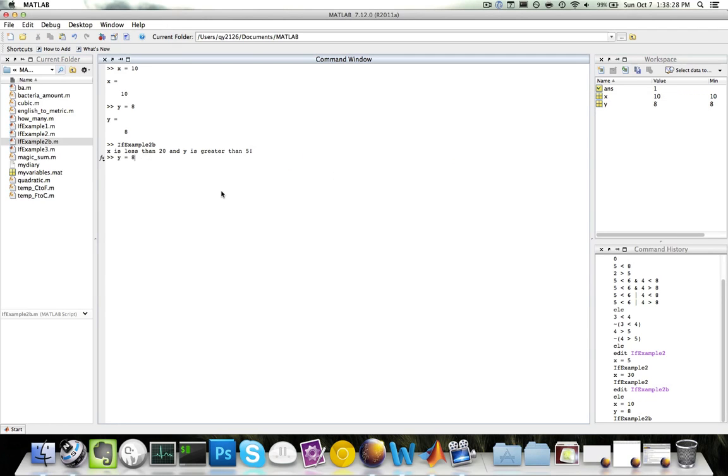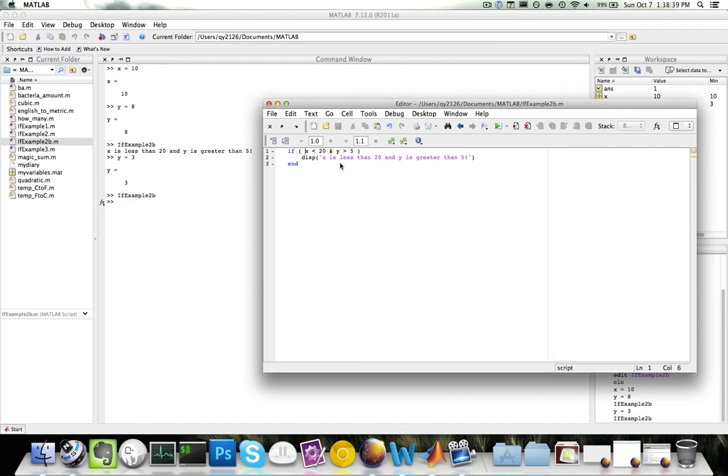Now if I were to assign y to, say, the value 3, and run my if statement again, I'll get no output. That is because 3 is not greater than 5. So this condition evaluates to false, and this statement is simply skipped.